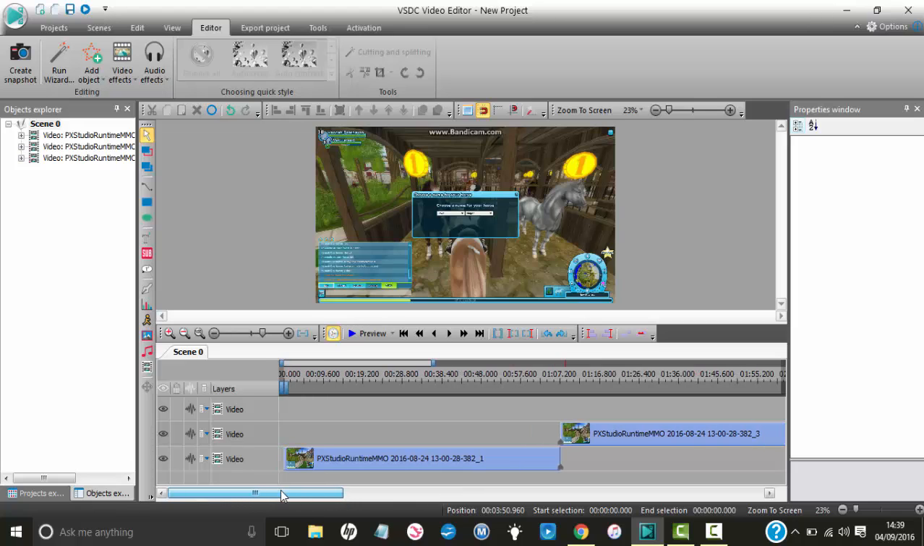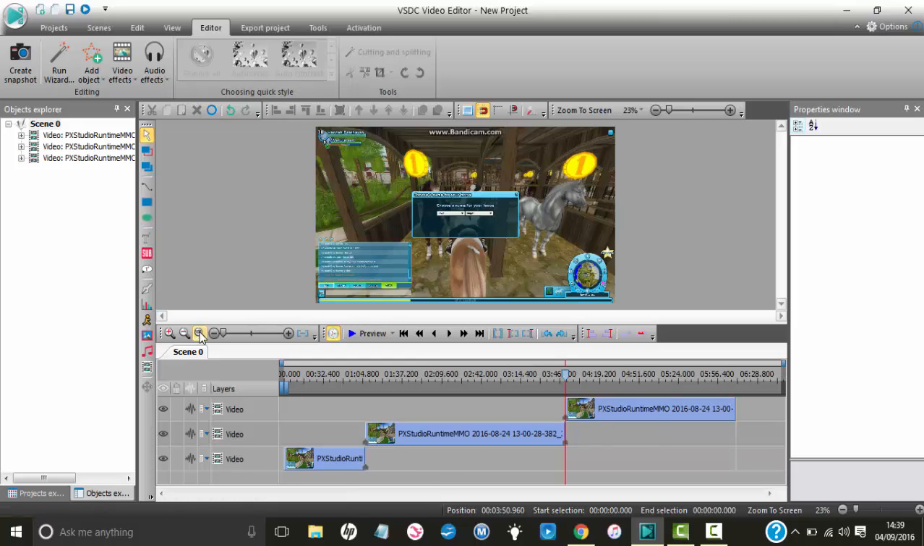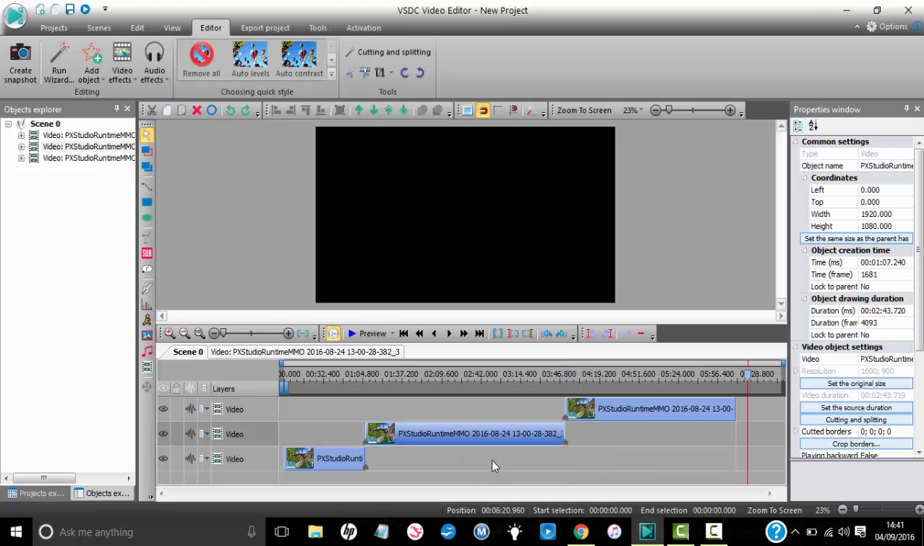So we've now got it. Let's make it smaller again. You can put this timeline back to how it looked at the beginning by clicking on this magnifying glass with 100 inside, and that sets it to 100% so you can see the whole video in its 3 parts. So now we've got our video in 3 separate parts. In the next video we'll look at what we can do with that middle bit.